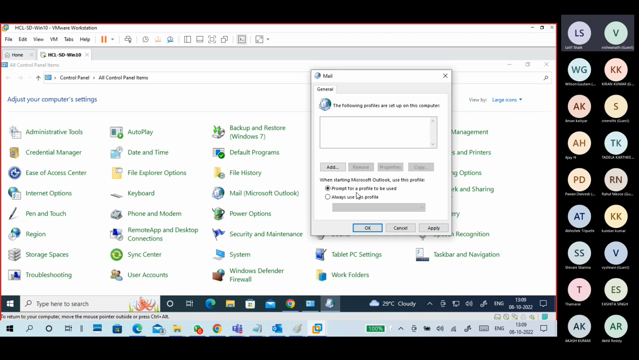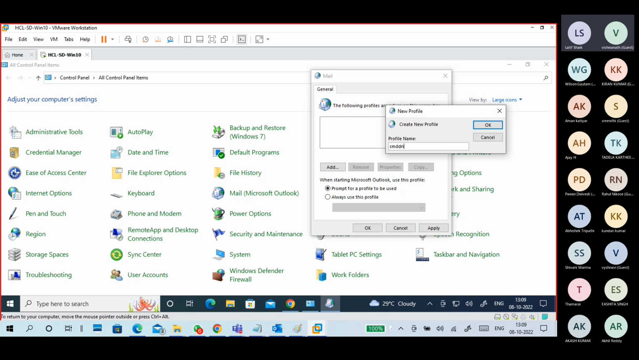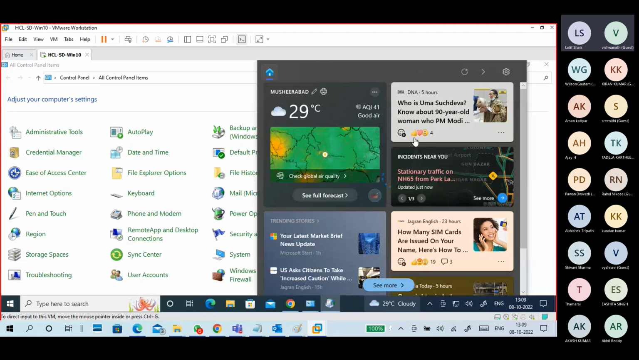Prompt for a profile. So then click on add. Then a new profile is created. So I'm creating a new profile, the name is my personal. So prompt for a profile, add my personal.